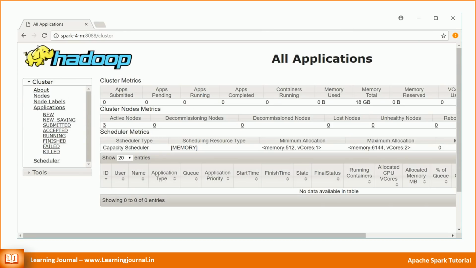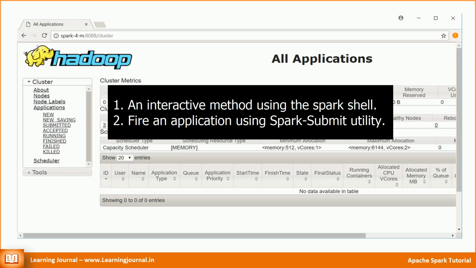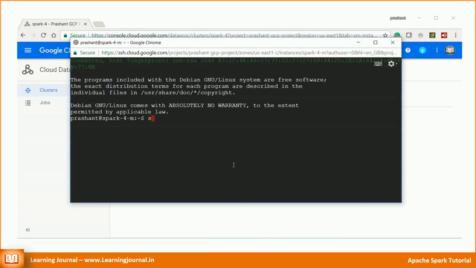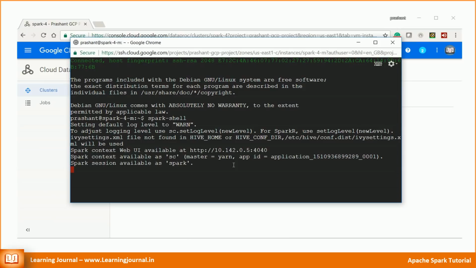Here is my Yarn Resource Manager UI. You can see that there is no application running on this cluster. I am going to repeat the same exercise as we did for the local mode. Start an interactive client using Spark Shell, and then fire an application using the Spark Submit utility. The first one is a client mode and the second one is going to be a cluster mode application. Let's SSH to one of these nodes and start a Spark Shell. The Spark Shell will start one Spark application in client mode. Then we will see how the driver and the executors are getting started on this cluster.